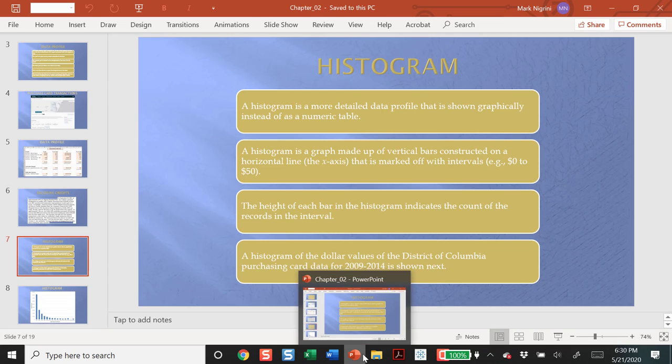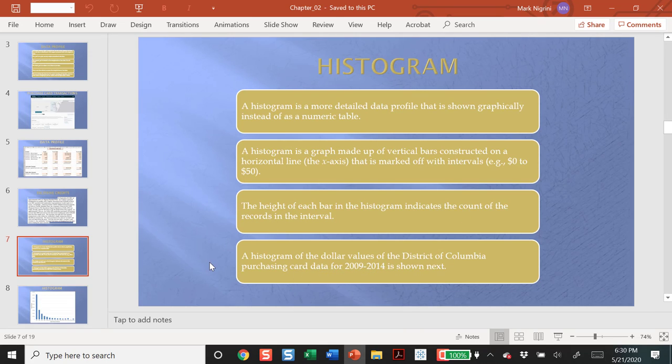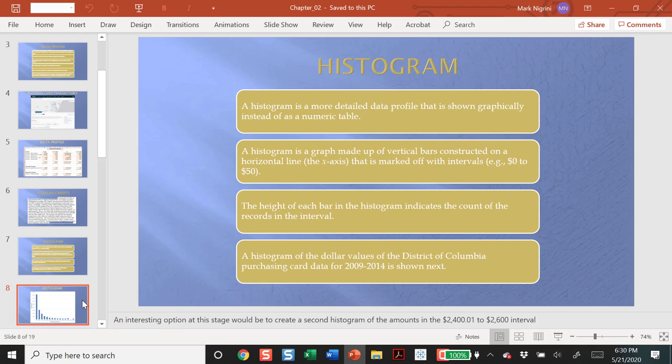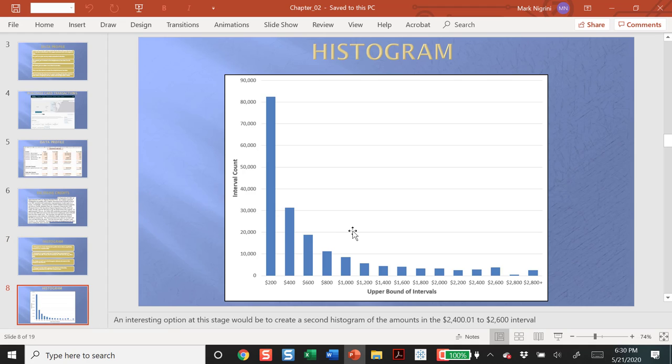Let's go back. The histogram. Histograms are a staple of any type of statistical analysis. They look like this, and that's why Excel can do it, IDEA can do it, Tableau can do it. Everyone can really do it.